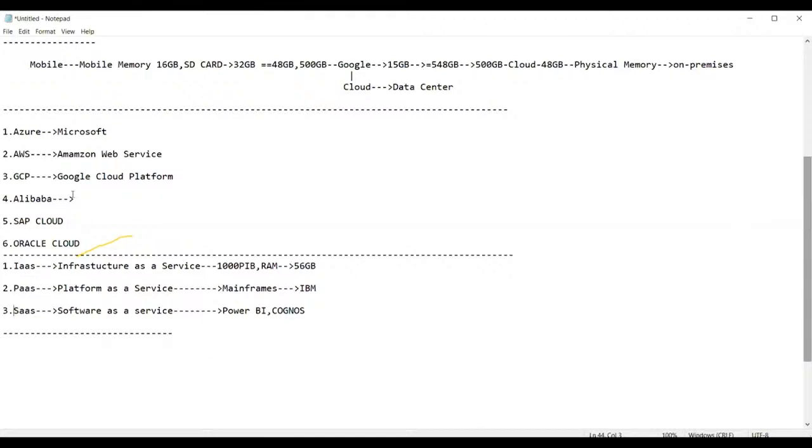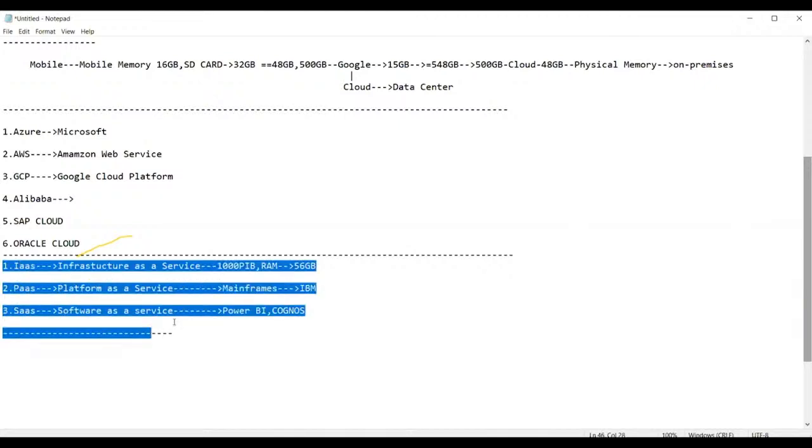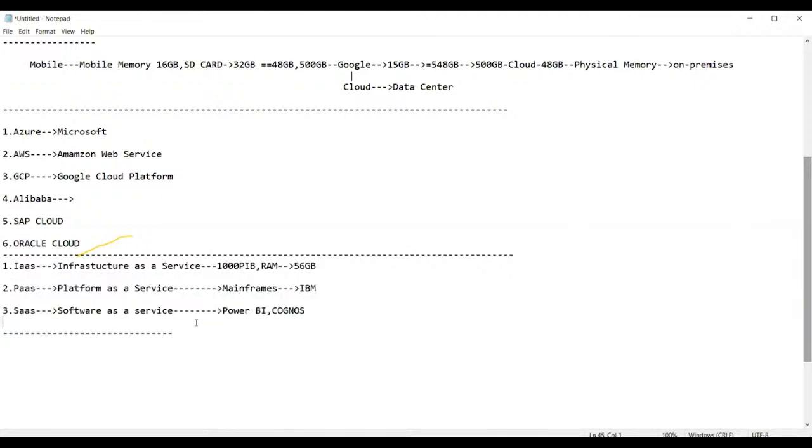So these are the three categories of services we have. The cloud providers have divided their service into these three categories, and based on these three categories only they are going to bill you.